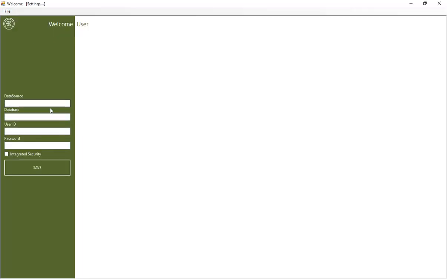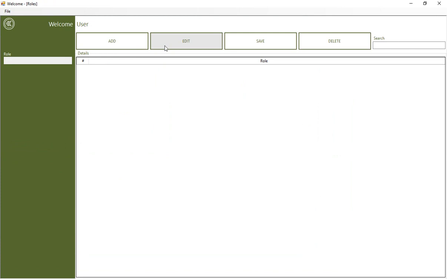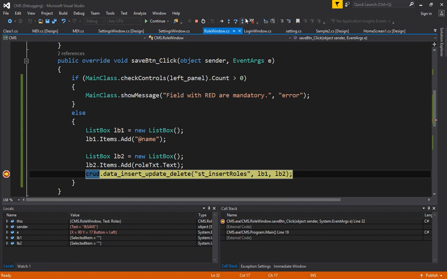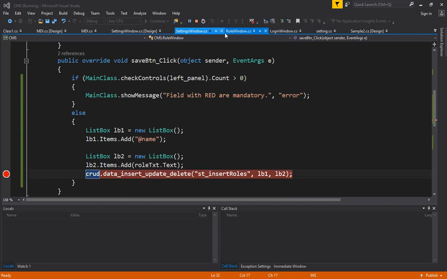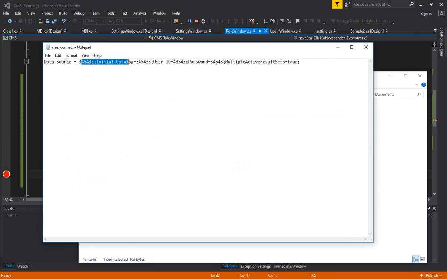Okay, settings. Now give your connection string: 10.0.1.118, database name is CMS, SA, and password, and then click save. Now it is saved. Login, roles, add, admin, save, step out. Is the data inserted or not? And we'll have to verify the connection string in the documents as well. So go to the connection string, CMS, notepad, open. So look, it's still not updated.